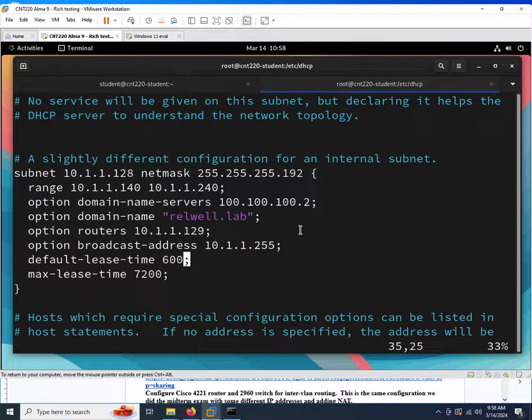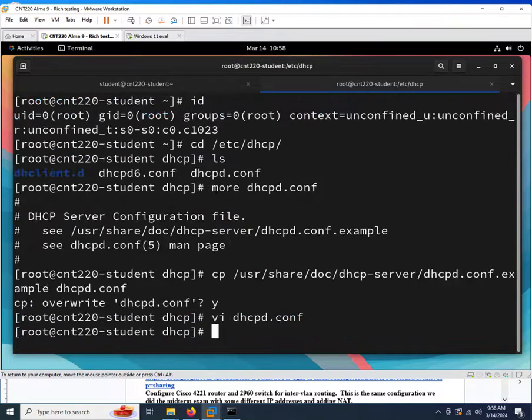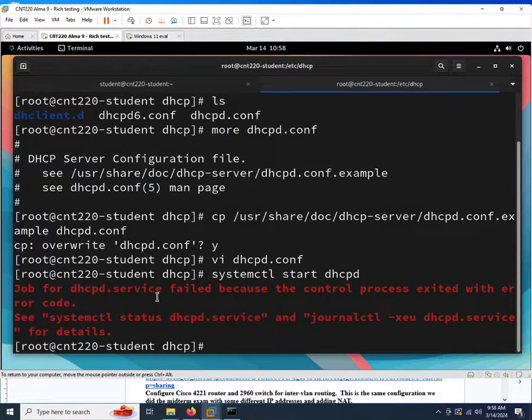So that's the VLAN 3 config. So we'll save the file. We'll start the service, and hopefully it worked. Oh, and that says it failed. So this gives us a command we can run.